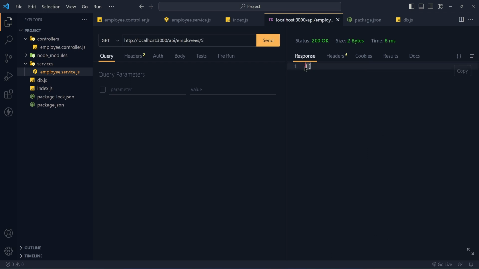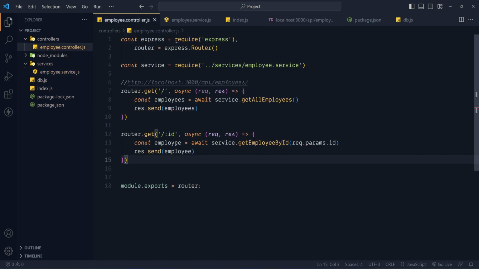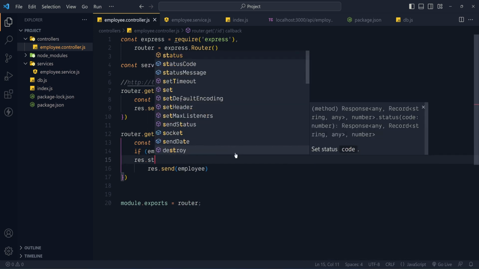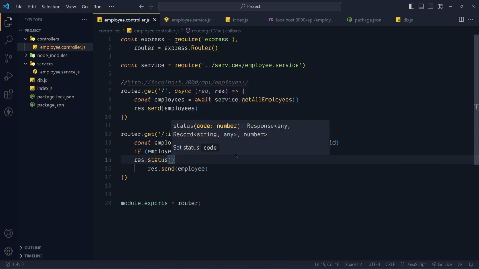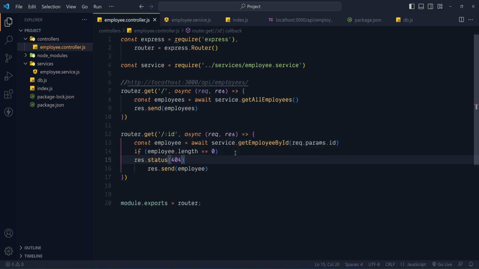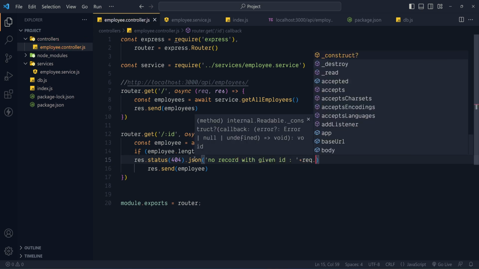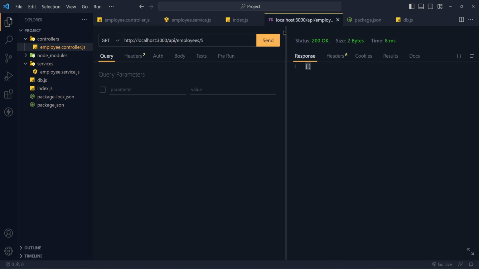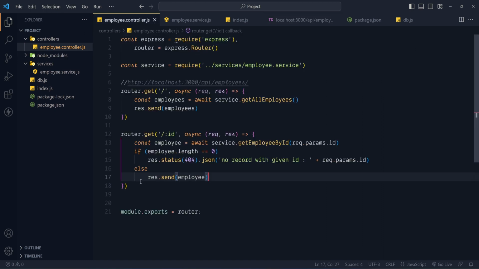We have to handle that inside the web method here. For that, we'll do this if employee.length is equal to 0. We have to set the status code to 404, meaning not found what you are looking for, and we'll send this JSON response: no record with given ID. And here we have the else part. Now let's try the same. See, now we have the response for 404, no record with the given ID 5. So that's all about this get web method.